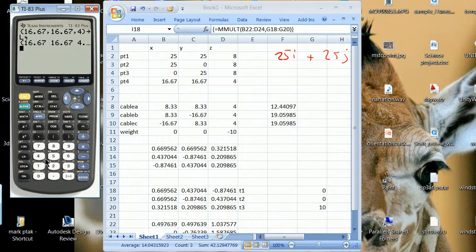Now you don't always have to keep all your information. When you're doing this, you've got in list 1 point 1, list 2 point 2, list 3 point 3, list 4 point 4. And remember, of course, that a point is a vector. So you can now take point 1 minus point 4 and put it back into list 1. How do you do that? Second list 1 minus second list 4, store it into second list 1. You now have list 1, which is cable A.